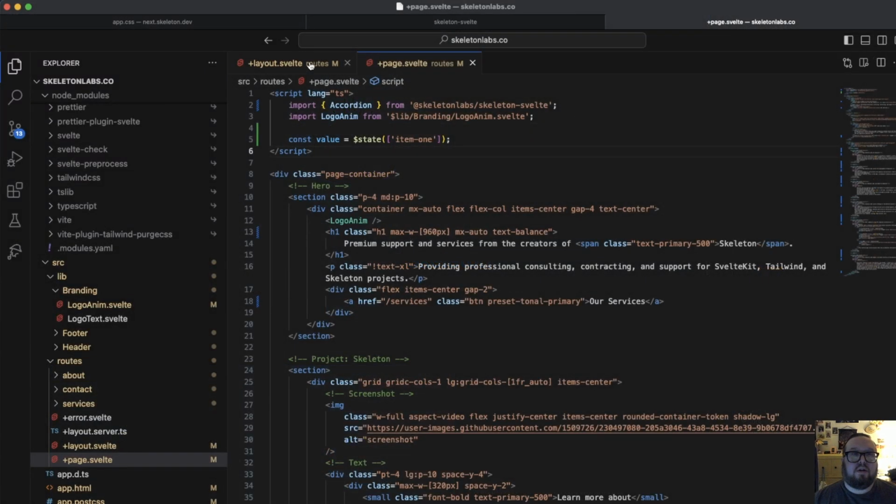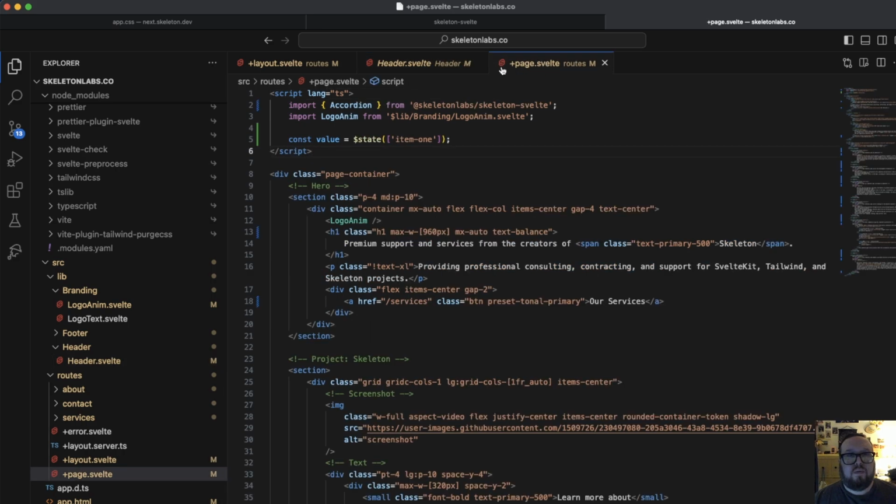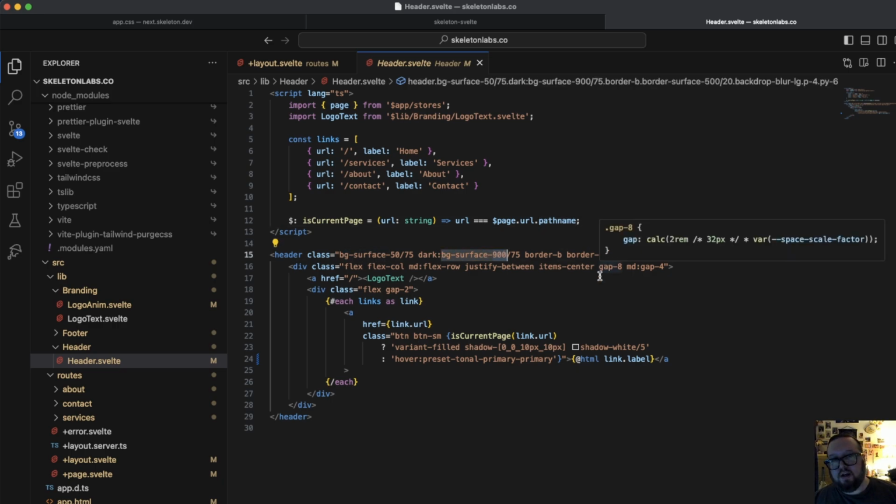We're going to go back to our layout page. We're going to open our header file, and I'm going to look and say, okay, what colors are you using for this? Here's one of those changes. Another small, subtle change is that right now the surface color for the dark version is using shade 900. In Skeleton V2, that was the darkest version of the color you could get.